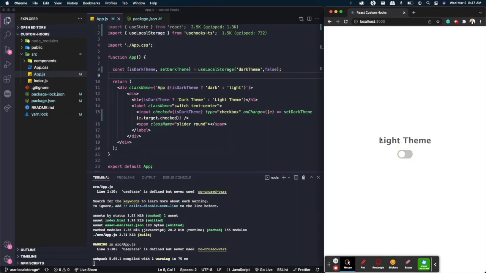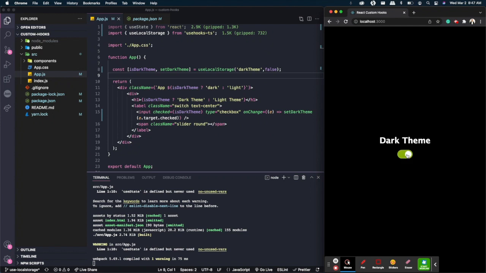Now let me switch back to light theme. Now if I refresh, as you can see, it stays light theme. Let me go back to dark. Yeah. Now that is how use local storage hook works.